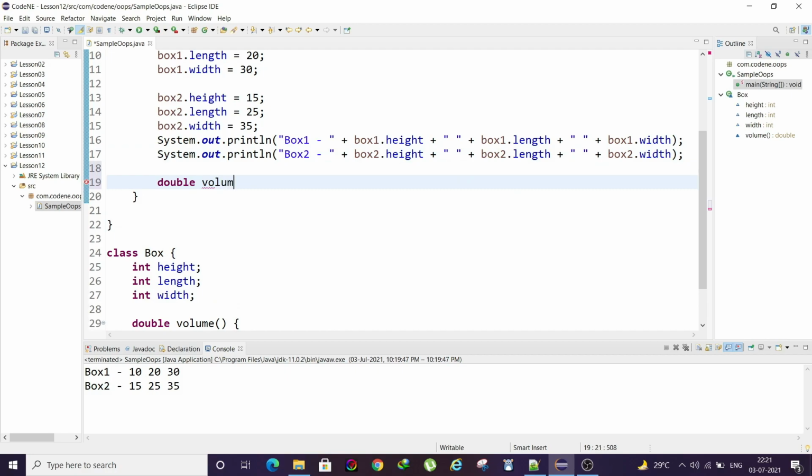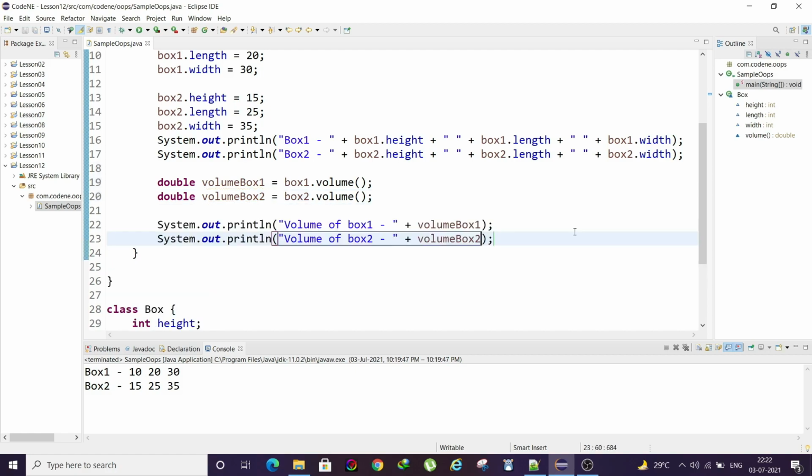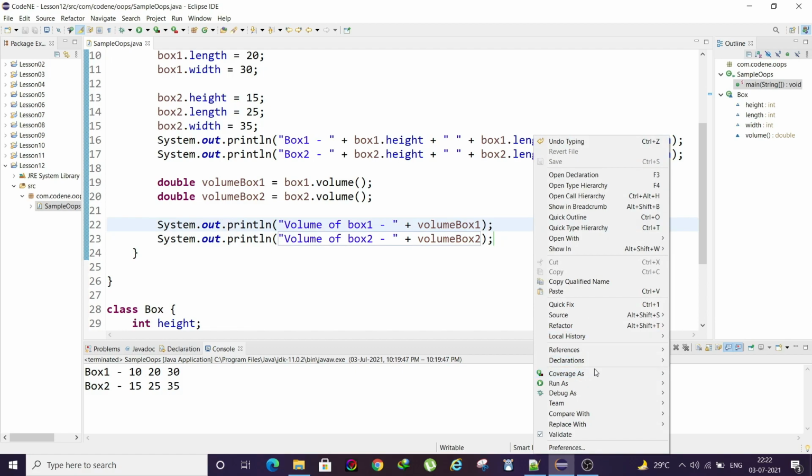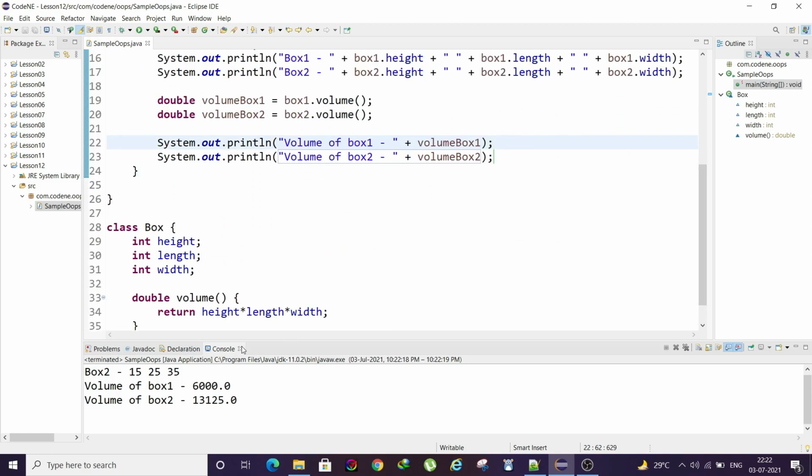I'll take volume for box 1, box1 dot volume. Similarly, volume of box 2 equals box2 dot volume, right? I already wrote the System.out code for this quickly. When we run this, we'll get something like this. First we declared the properties of the two boxes: box 1 has 10, 20, 30, and box 2 has 15, 25, 35.